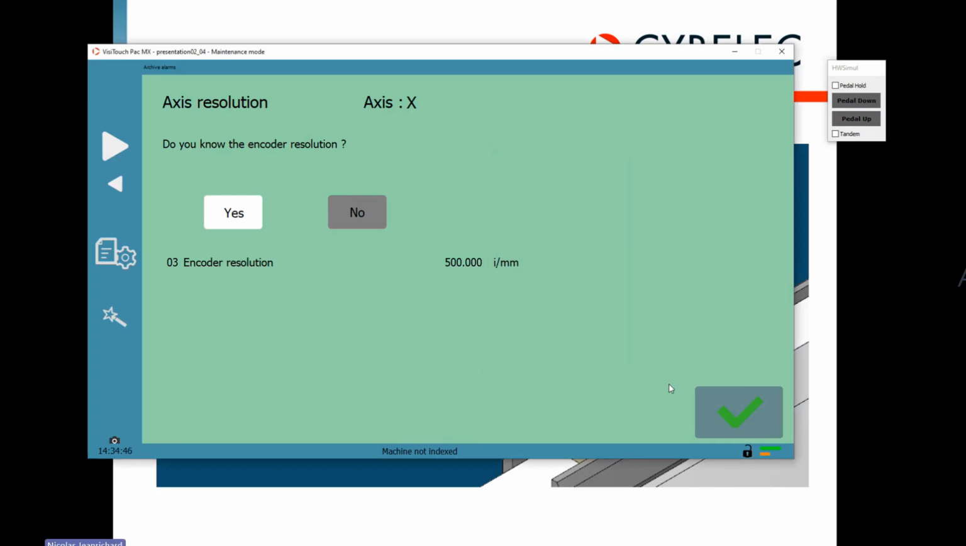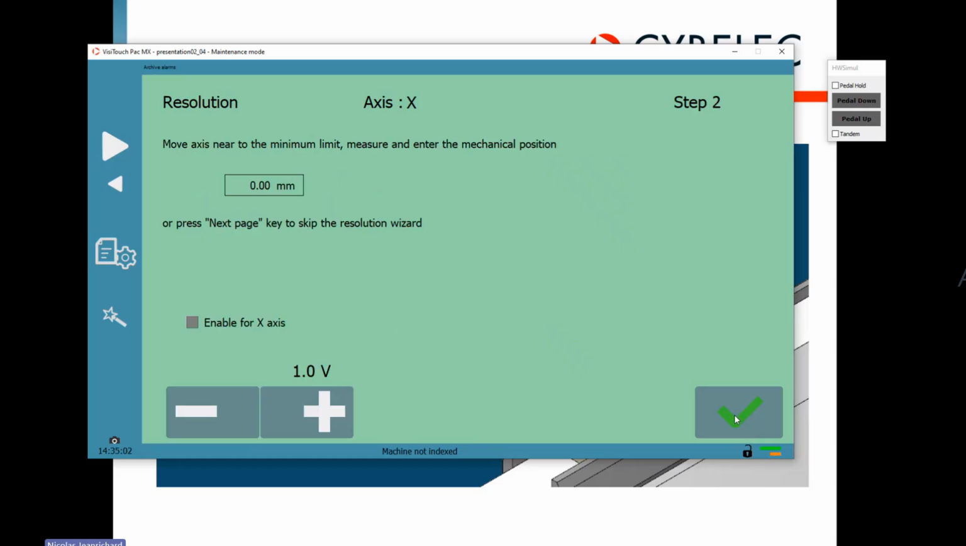500 impulse per millimeter, press no to go to the next step. Press the green mark to go to the next step. If you don't know it, press no, and it will guide you to measure this resolution. So here it will ask us to move the axis near the minimum limits, measure, and enter the mechanical position.